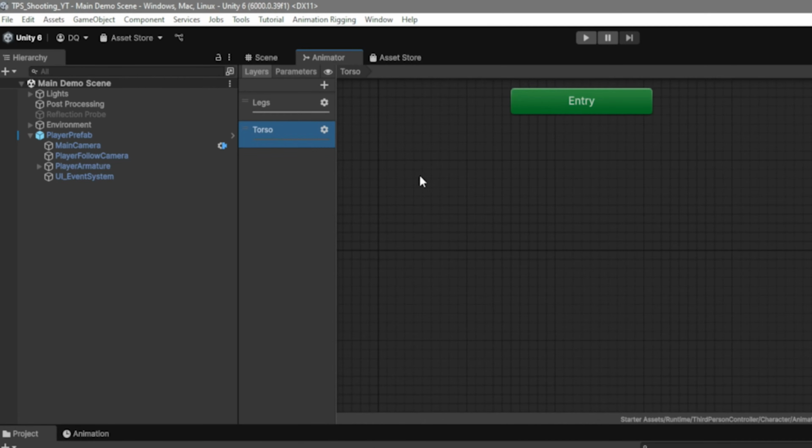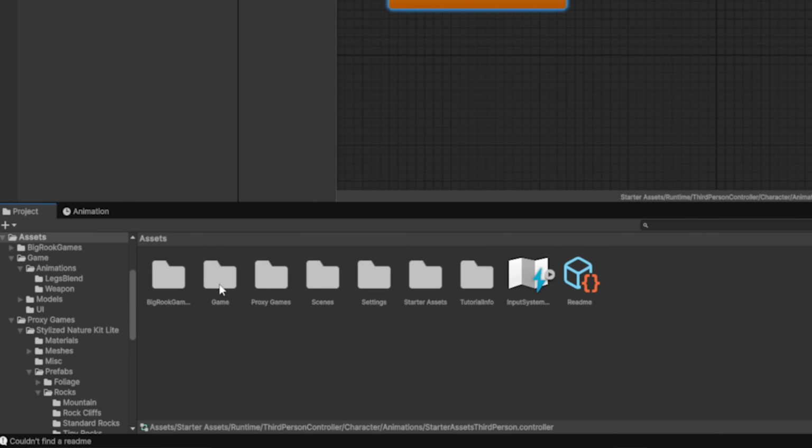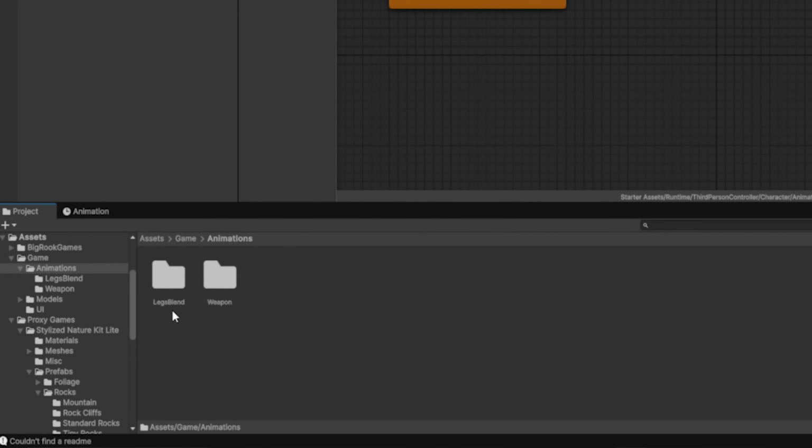Paste the new blend in. You then want to go over to the assets folder, over to game, animations, and over here you have these animations. Just to be clear, this is in the description, so just find it there and drag it into your project. Go ahead and open up the weapons.